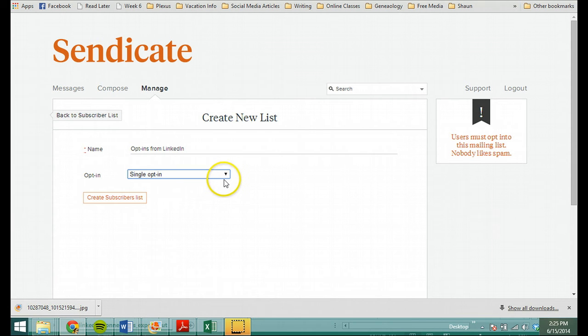The difference between single and double opt-in: single opt-in, they click on the link and it says thanks for subscribing. The double opt-in says thanks for subscribing, go to your email to confirm your subscription. So it's just another step. A lot of people like that for the security, but I personally like it just because it's faster and less hassle for the person to have to opt into the list. So we're going to create the subscriber list.